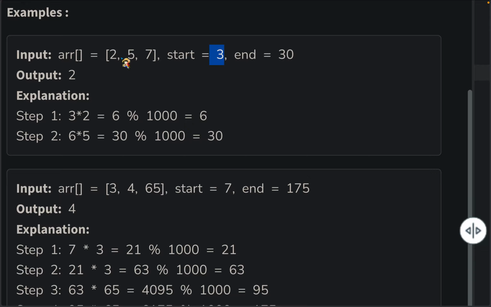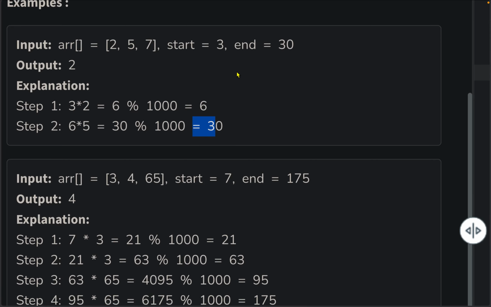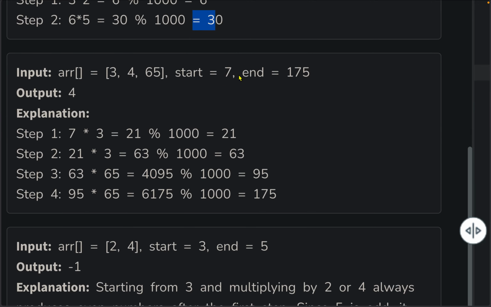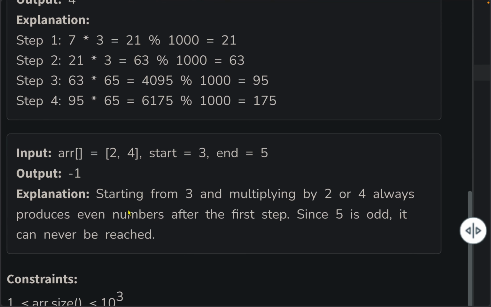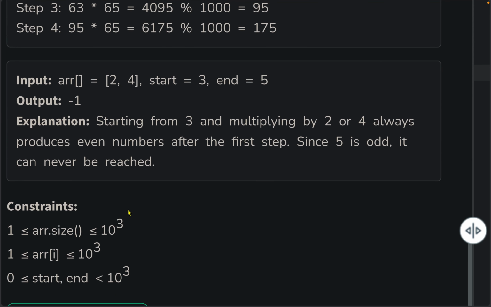So if I take 3 multiplied by 2, it will get 6, and if I take 6 multiplied by 5, I'll get 30. So that is how it works. And again, the same goes with example 2. I have 7 multiplied by 3 to get 21, again multiplied by 3 to get 63, and again multiplied by 65, I get 4095, but this is obviously above 1000, so modulo it to get 95, multiplied with 65 again and get 175, which is the end. So yeah, that is how it works, and we have to solve this one.